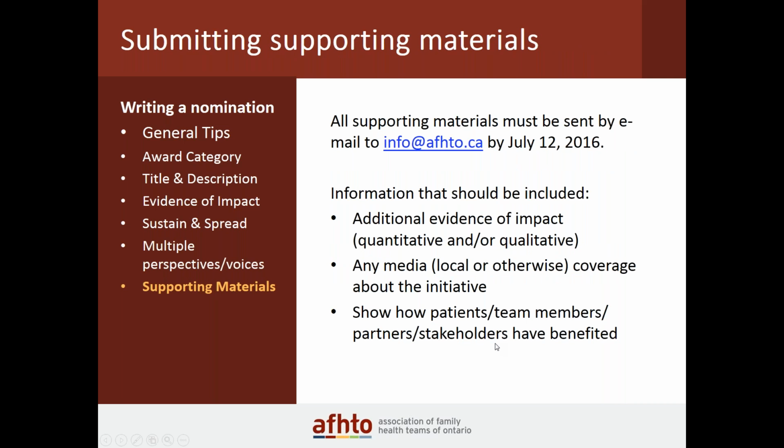And then a reminder around the supporting materials. All supporting materials are due by July 12th, so you have to send in your online form and the supporting materials for evidence of impact or testimonials or whatever that might be by July 12th. And I put onto this slide a couple of tips of what type of information can be included. So evidence of impact, quantitative or qualitative data, any media, local or otherwise, coverage about the initiative that has already shown up.